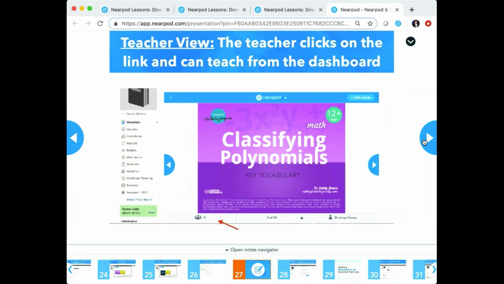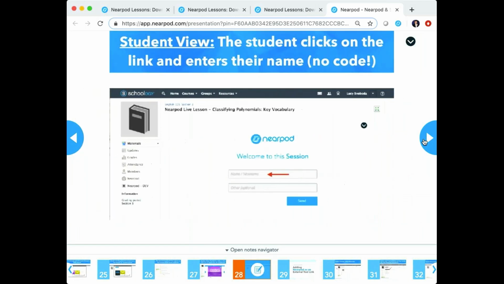Here you see the teacher view. The teacher clicks on the link and can teach from the dashboard within Schoology. From the student view, the student clicks on the link and enters their name. No code is needed.